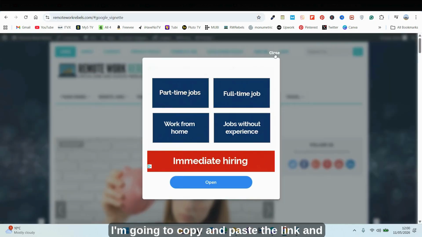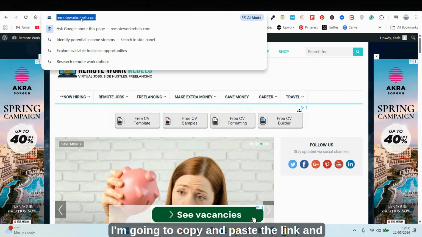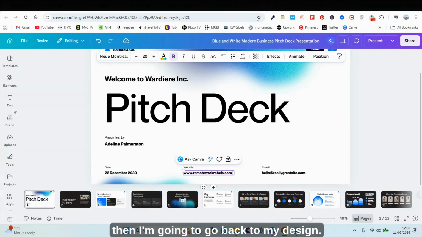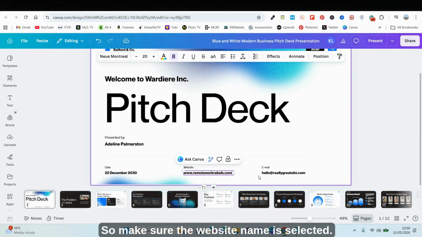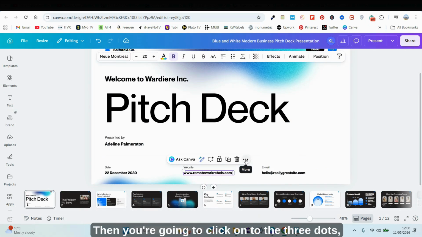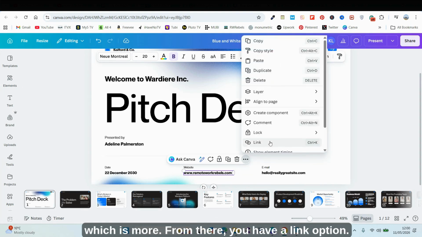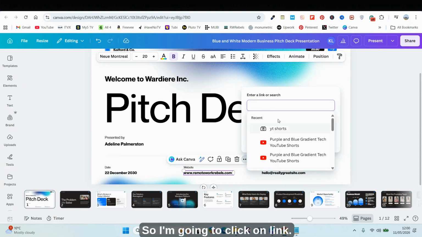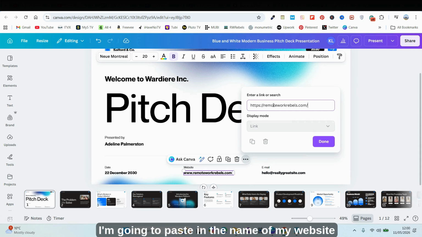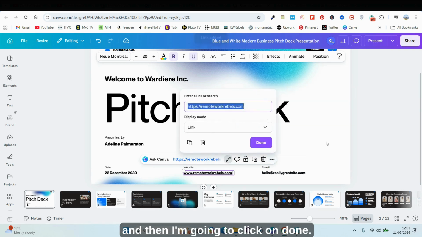And then I'm going to go to my website, copy and paste the link, and then go back to my design. Make sure the website name is selected. Then you're going to click on the three dots, which is more. From there, you have a link option. So I'm going to click on link, paste in the name of my website, and then click on done.